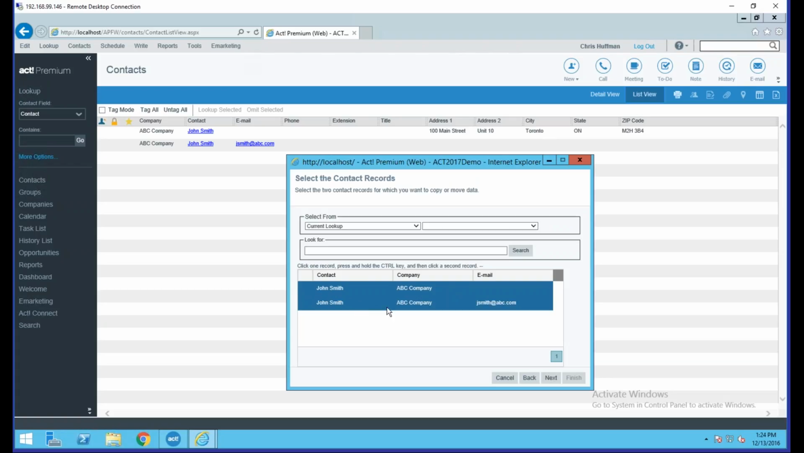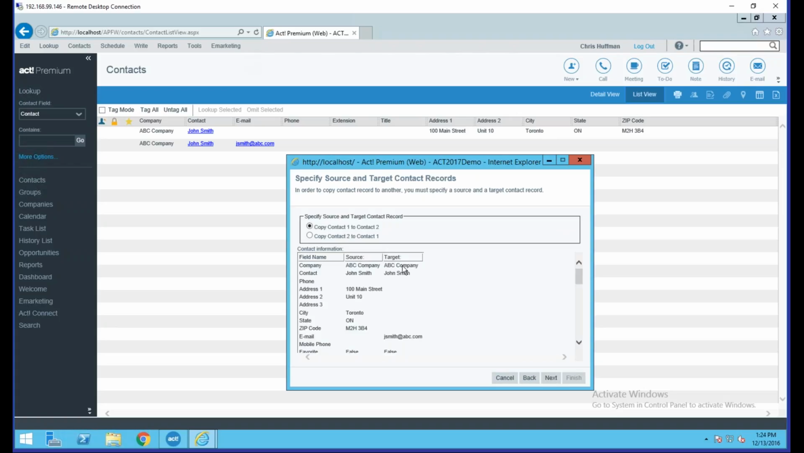Hold down my control button to select the 2 John Smiths. And then I have to decide, okay, which one do I want to copy to? So the source is going to be the one that's going to be deleted. The target is going to be the one that's going to stay. So typically when you combine 2 ACT records together, you want to make the target the one that has the most data already so that you don't have to copy more data. So I'm just going to switch copy contact 2 to 1. So now the target has more of the data. I just need to get the email address over there. And that's going to happen on the next page.